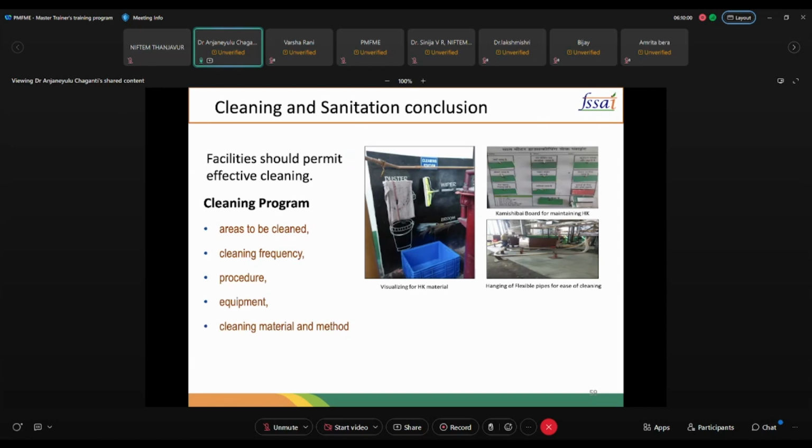So next we are going into the chapter called cleaning and sanitation conclusions. Before we jump into maintenance, we need to understand this. Effective cleanliness requires understanding a proper schedule. If you don't have a proper schedule, we will not be able to know which area to do and when. It's a problem actually. Okay, so frequency and procedure.